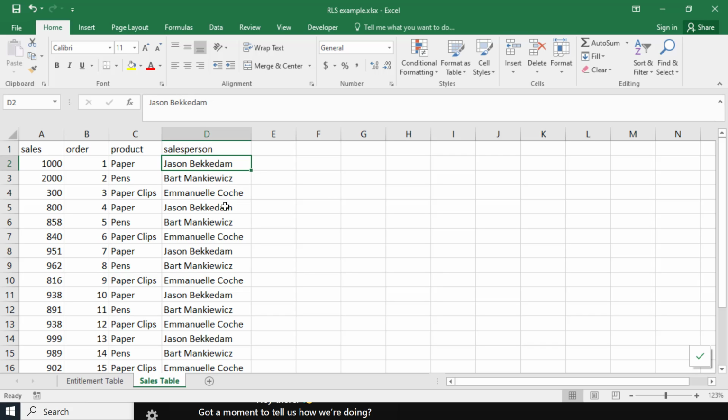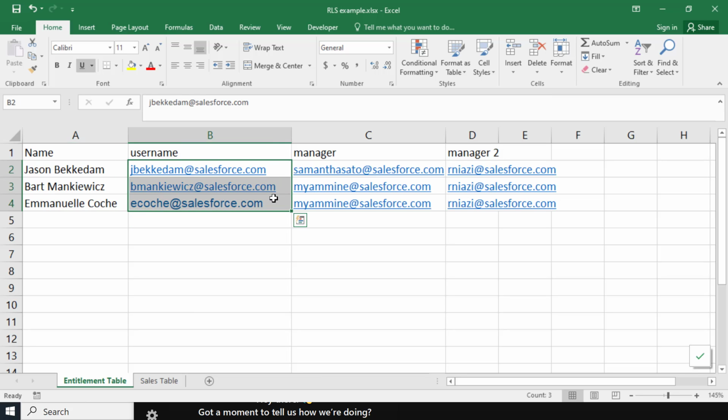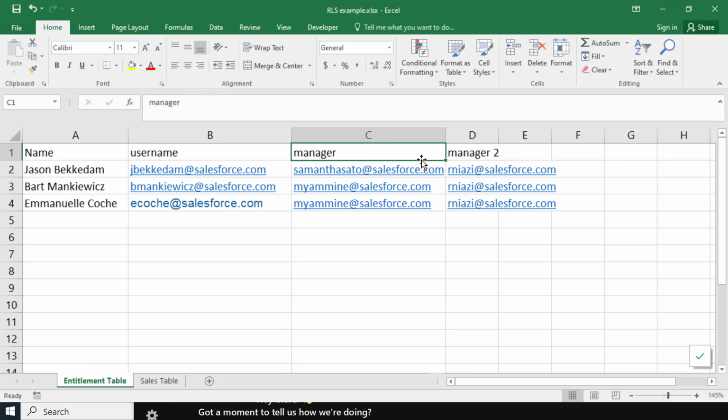So to do this, I have my sales table and I have the name of that salesperson. And then in my entitlement table, I have that same name right here. But really importantly, I have the username which they're going to use to log into Tableau. And if you don't know what that is, I'm going to show you how you can actually see that directly in a Tableau workbook.